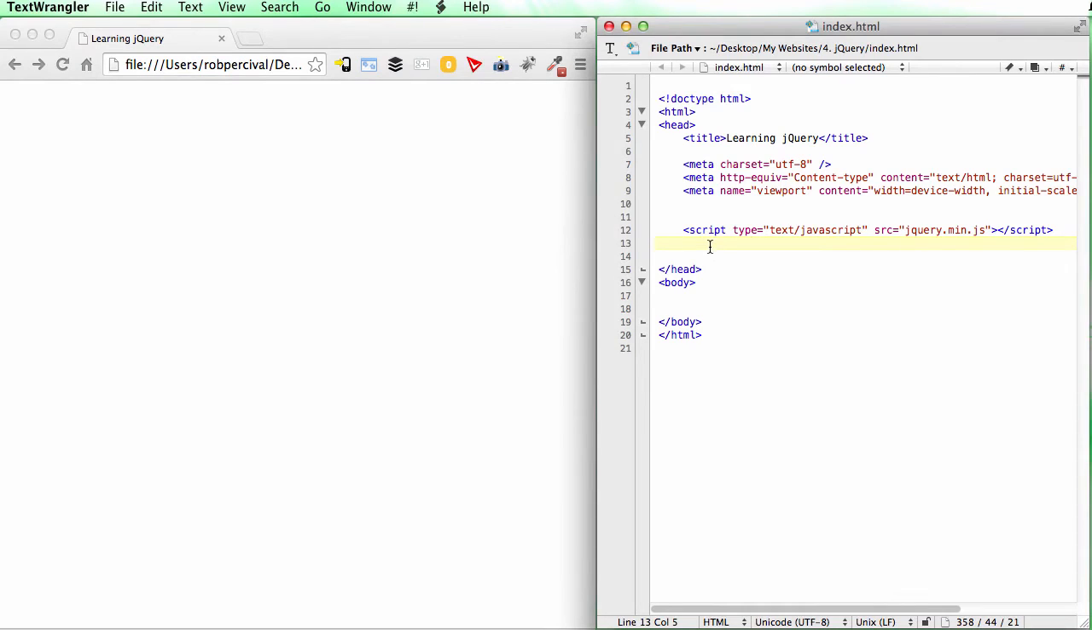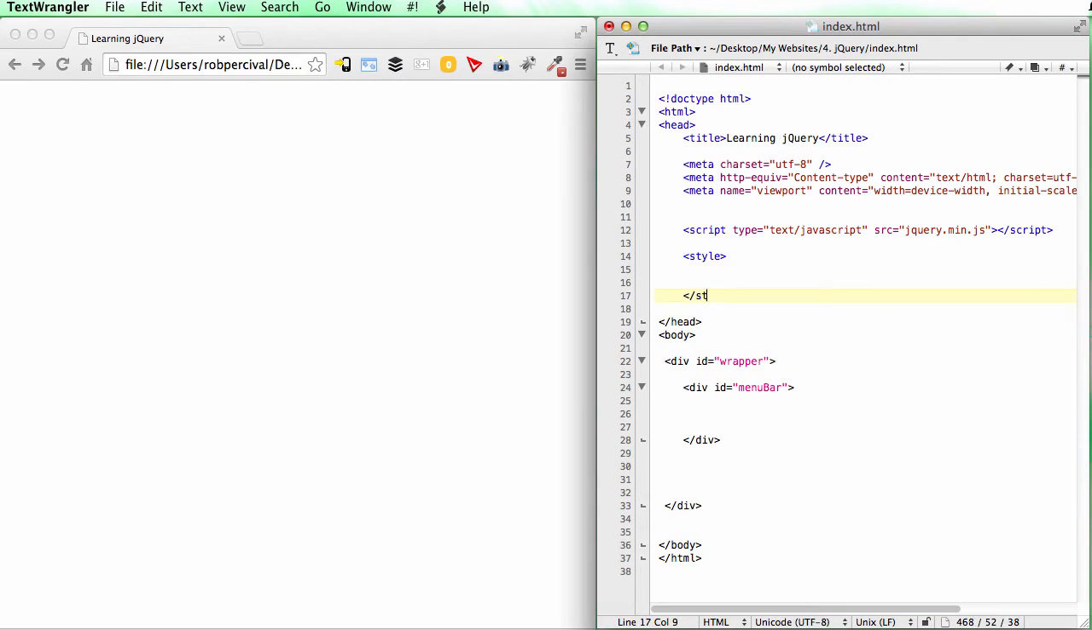So first off, let's try and create this header area. So I'm going to create a wrapper div, which will contain the whole page. That's just something I do pretty much every website that I create. It's often very useful to have a wrapper div and just gives you a bit more control over everything. So let's create another div for the menu bar. We'll call it menu bar. Close the div there.